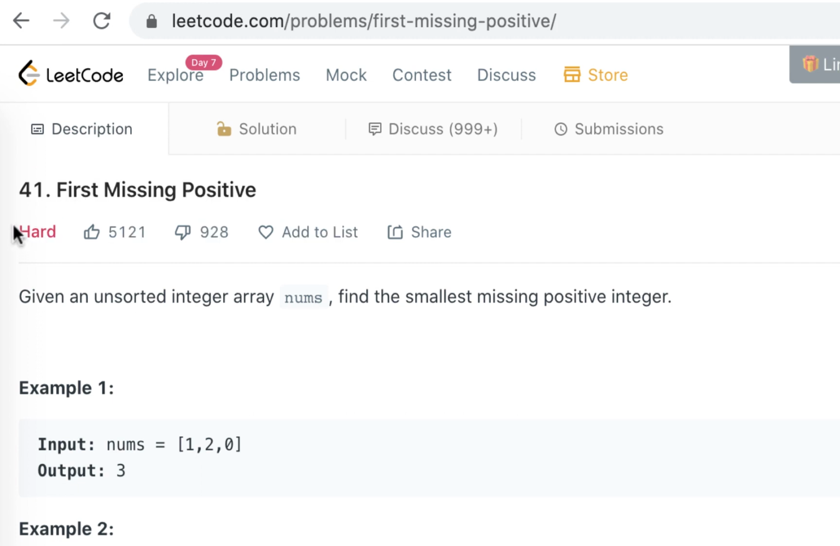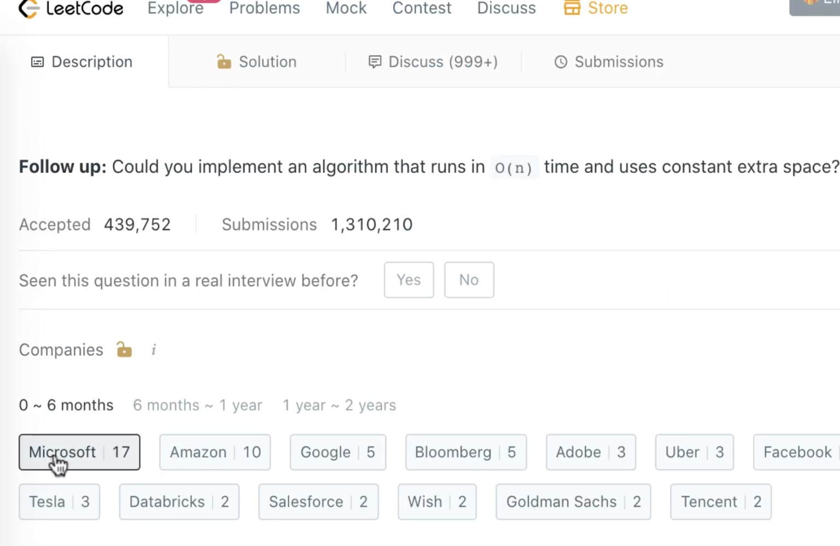As per leetcode, it's a hard question. I think it's because if you want to do this problem using the complexity it's asking for, then it becomes a hard problem. Otherwise, it's a mid-level question. Pretty much all the big companies like Microsoft, Amazon, Google, Adobe, Uber, they're all asking this question, so it is an important question. And I found this question very interesting.